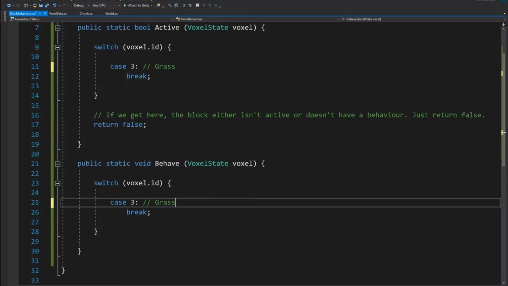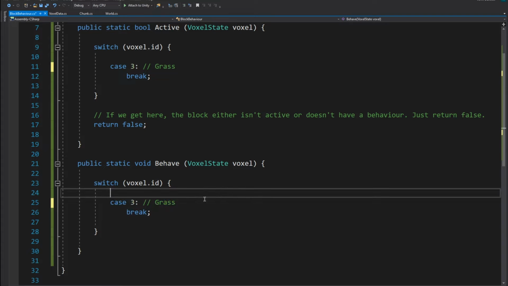So we need to know the ID of dirt. In my game, it's 5. You might have it different in your game, but if you're copying me as I'm doing it now, you need to know the ID of the dirt block.